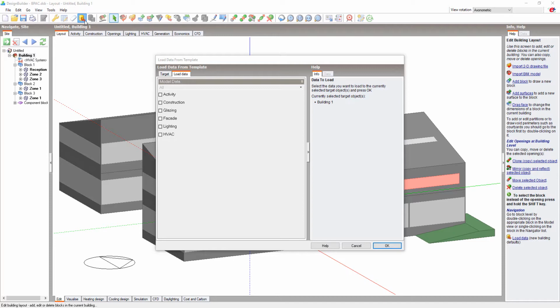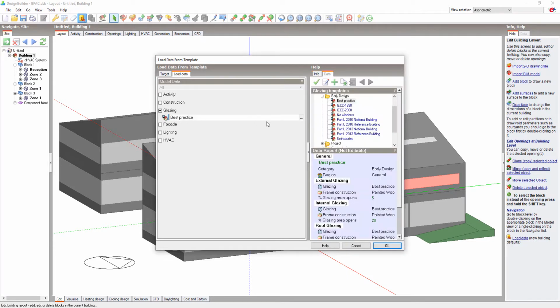This tool can also be used to add particular glazing types or shading on selecting facades, using the selection filters to quickly apply options like blinds, overhangs and louvers. I'll select this double glazing with 1 meter overhang template.